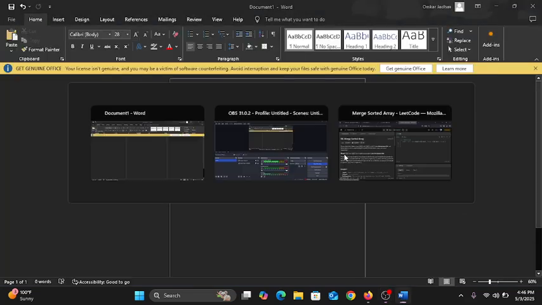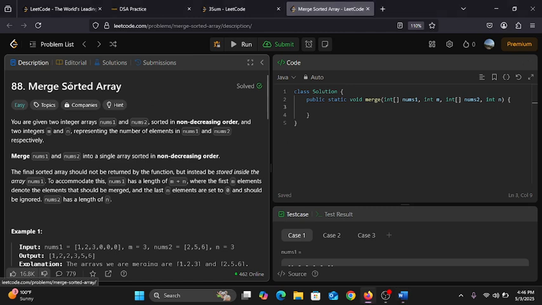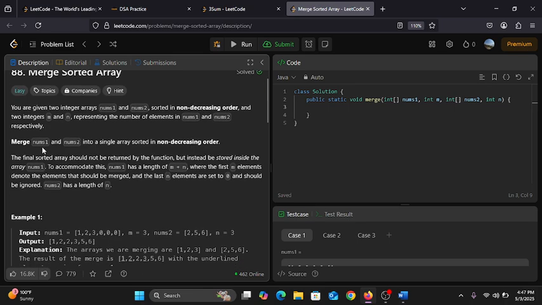Hello everyone. So today we are going to see a new LeetCode problem, that is problem number 88, Merge Sorted Array, for our new LeetCode playlist series. So what does the problem state? You are given two integer arrays, nums1 and nums2, sorted in non-decreasing order, that is, in ascending order. They have also provided two integers, m and n, which represent the number of elements in nums1 and nums2 respectively.